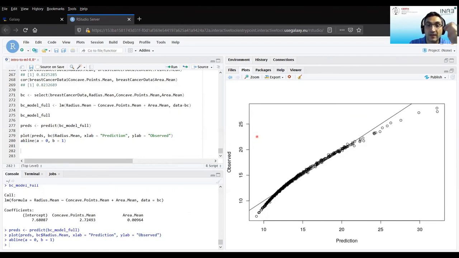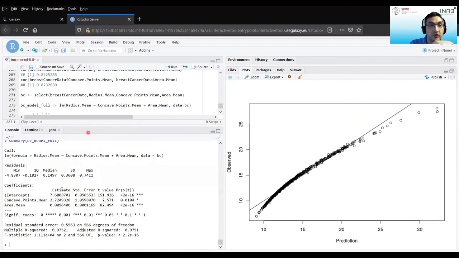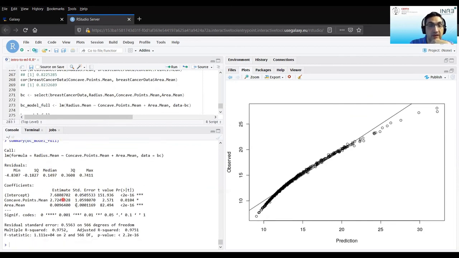We can also have a better look at what the regression model actually contains by using a summary. The summary provides more context into the linear model itself, with standard errors and p-values, which have the significance codes listed here.